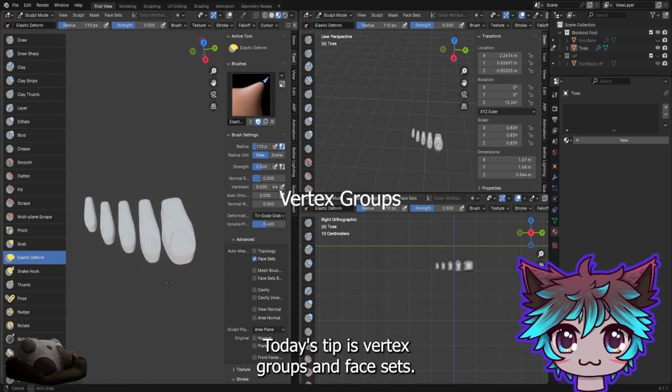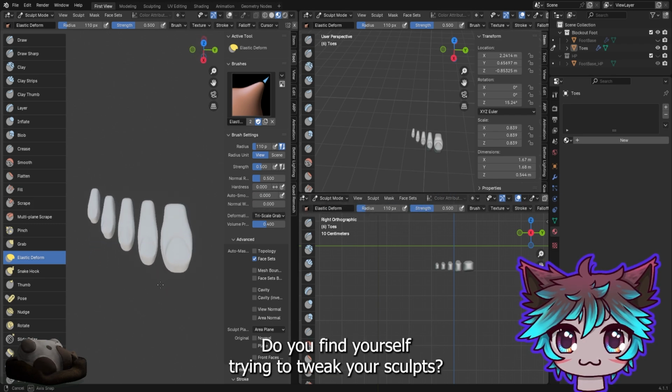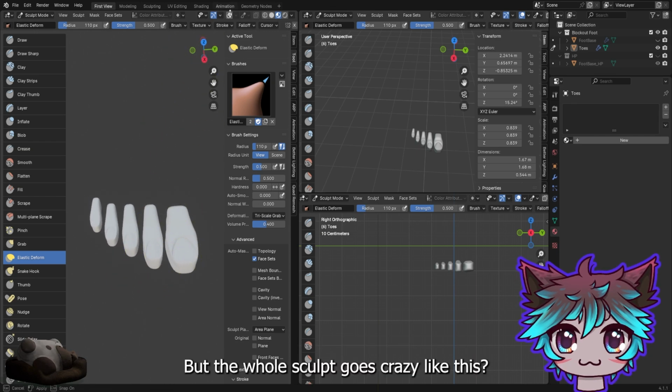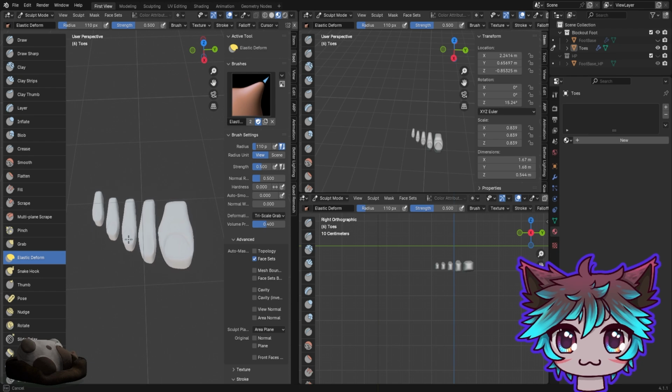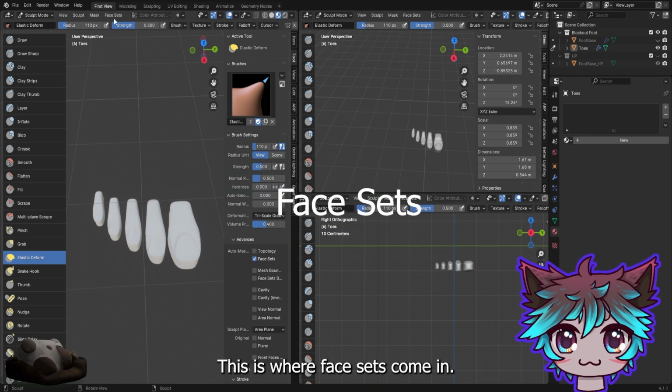Today's tip is vertex groups and face sets. Do you find yourself trying to tweak your sculpts, but the whole sculpt goes crazy like this? Well, there's a solution to this. This is where face sets come in.